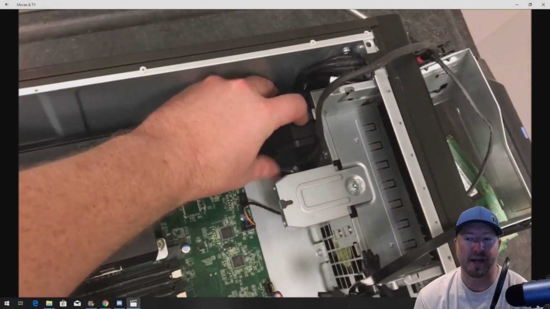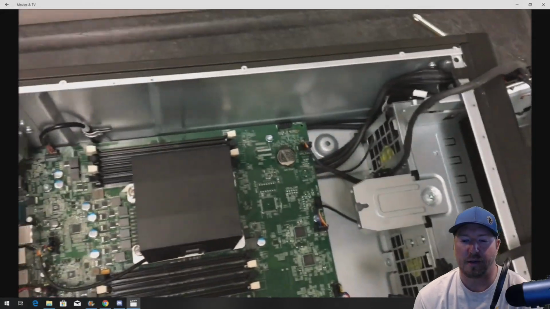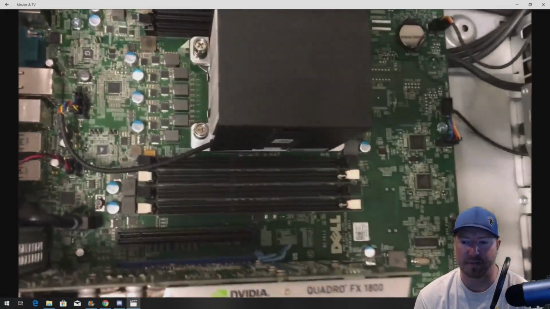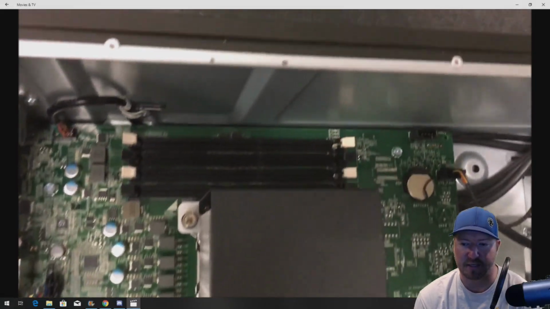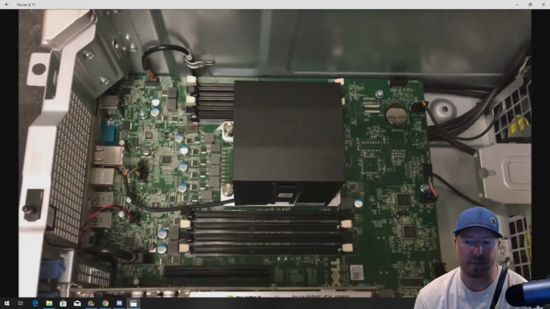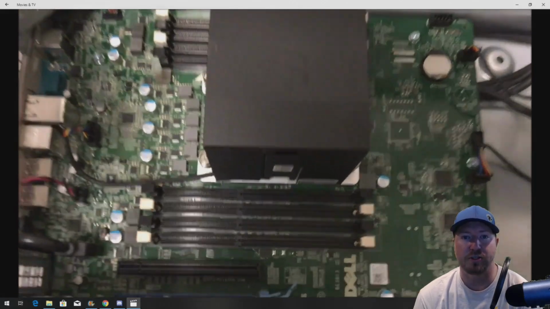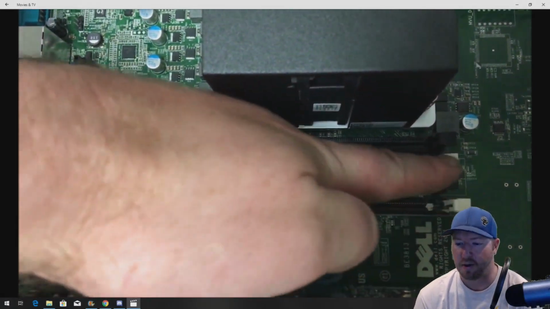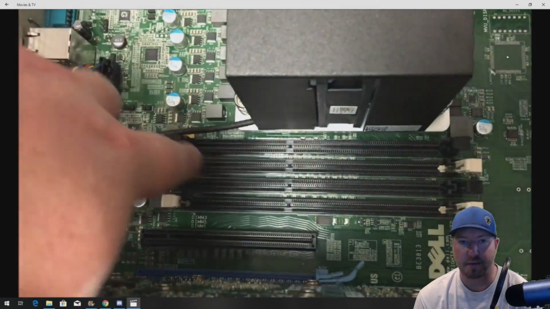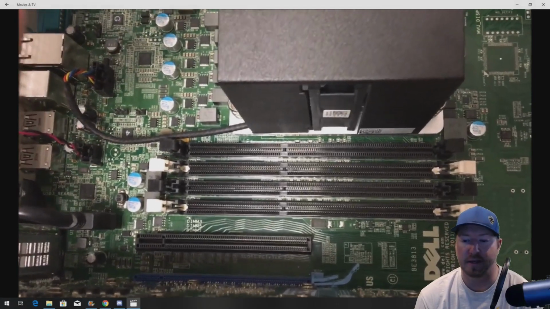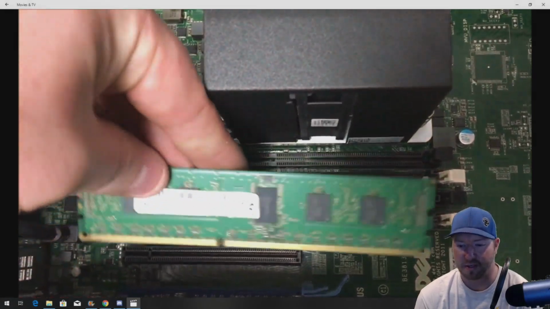Okay, so there's two banks of four, and we only have one processor, so we don't have to worry about having two processors like some of the other Precision workstations to activate those slots. So they're all active. So we need to do our memory modules in slots 1, 2, 3, 4, 5, and 6. Now they're separated into two banks. So 1, 5, and 3 are on our bottom bank, and our remaining slots are on the top bank. So we're going to show you how to install these modules.